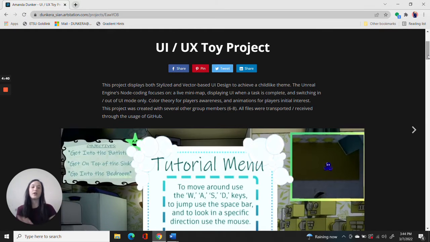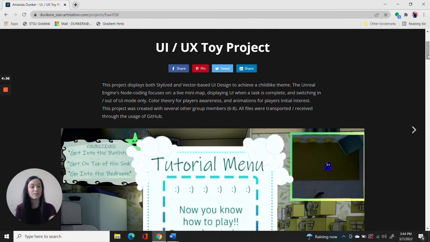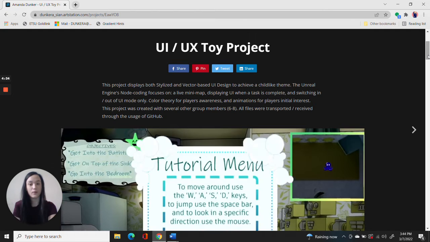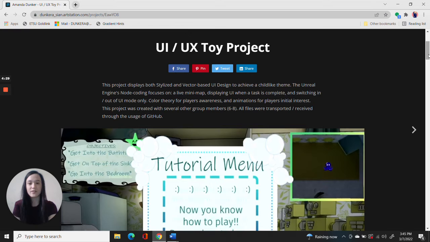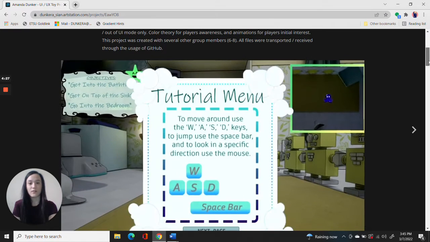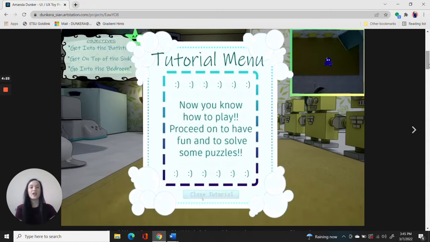The coding of the nodes focused on a live minimap, displaying UI when a task is complete, and switching in and out of UI mode only. I also used color theory and animations to create visual interest, and all the information of the files was transported through GitHub. In the first video, you see a tutorial menu.